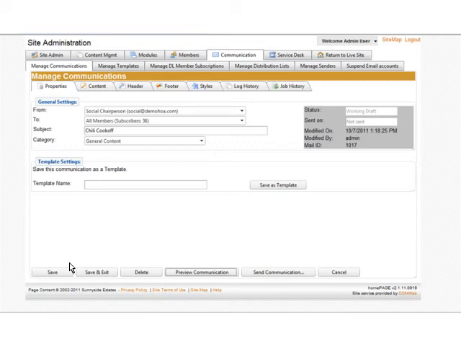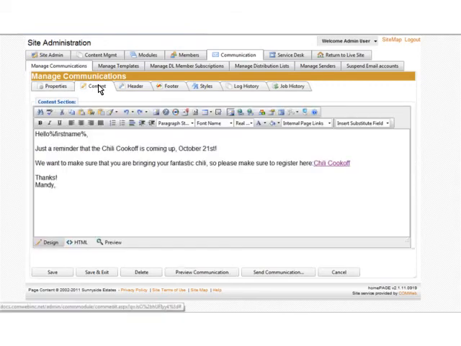So I just wanted to give you an idea of all the things that you can do within your managed communications. All the content editors, which is what this part is, throughout the website pretty much work the same way. So if you can insert an internal page link here on your communication, you can also do that within any page.